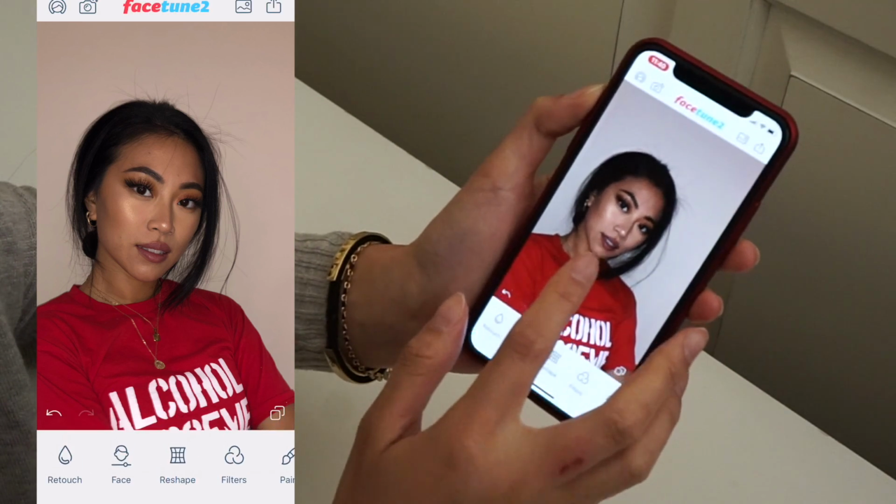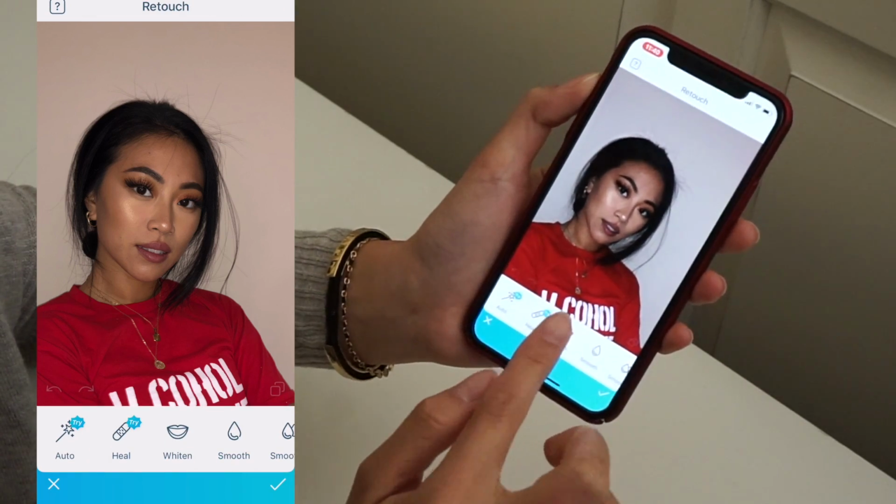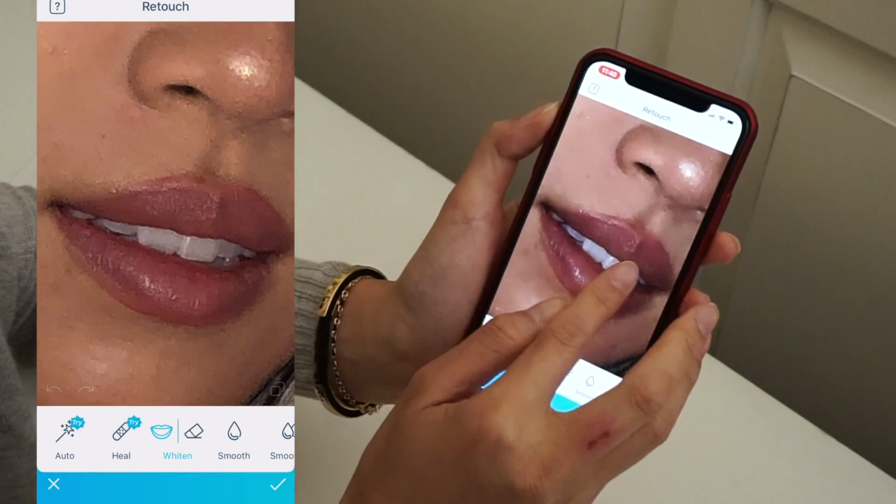Here my teeth look a little bit gray, so I'm gonna go in with that whiten tool again, and we're just gonna highlight my teeth.